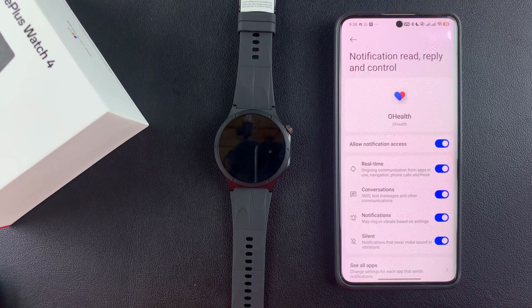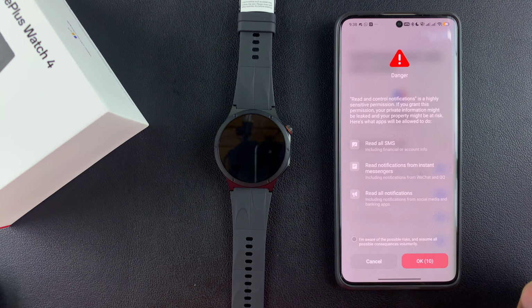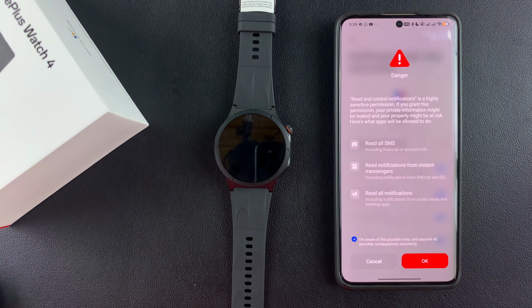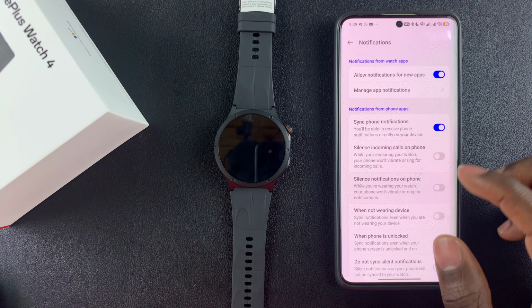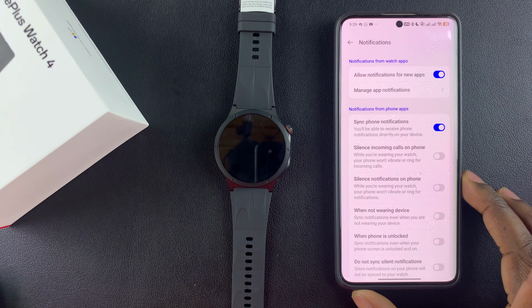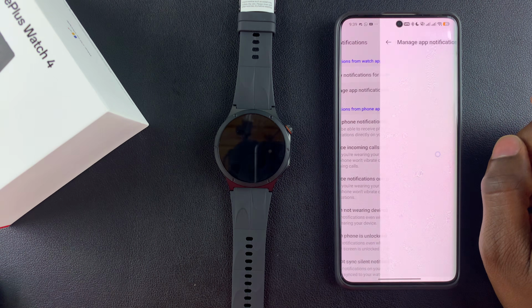So I'll just tap on OK, and then go back, and then turn on again, and then enable those notifications, and then select OK. And then once they've been enabled, you can go back to the application and you should get to this section. And then from here, all you have to do is tap on manage app notifications.